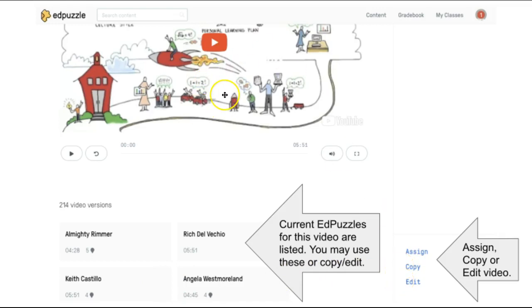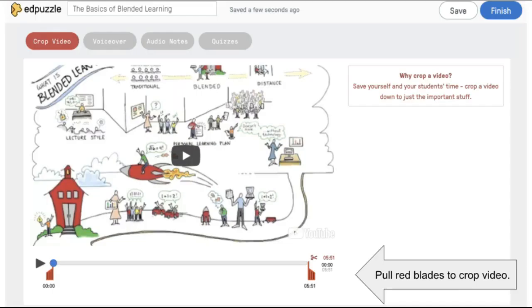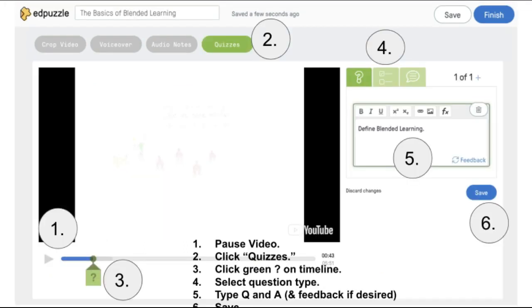If you're just going to take the default one, again you would click copy over here and edit. If you just want to use the one they have, you could just assign it straight from there and not change it at all. So let's pretend that we copied and edited it. Then we're in our video. We can pull these little red blades on the side to crop the beginning and end. Say maybe you only wanted 5 minutes of a 10-minute video. That allows you to trim it down.